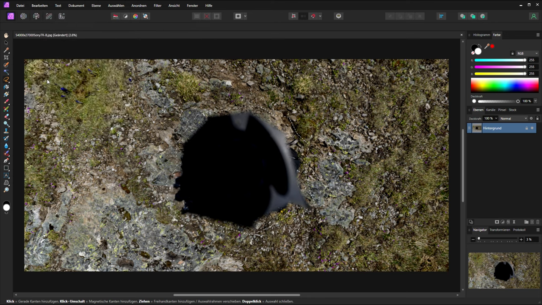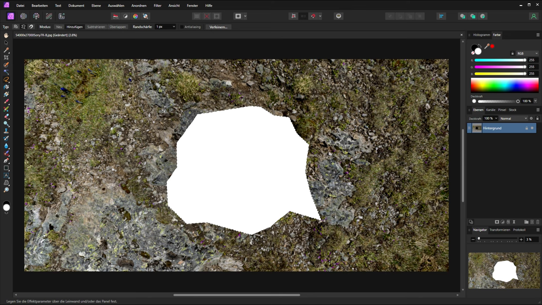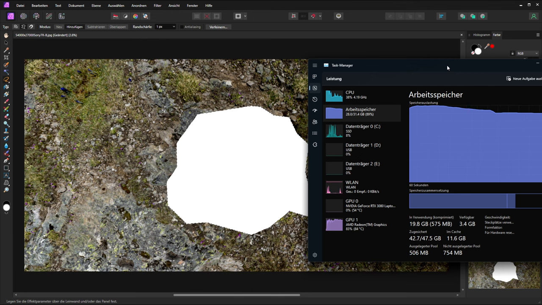Now we will go into inpainting. So we choose inpainting. And now let's see what happens with the computer. So I'm at about 85 degrees on the GPU-1. As I mentioned before, I use additional fans. And I will show you the settings for Affinity Photo 2 for the memory. But this is the part where we use a lot of the computer.